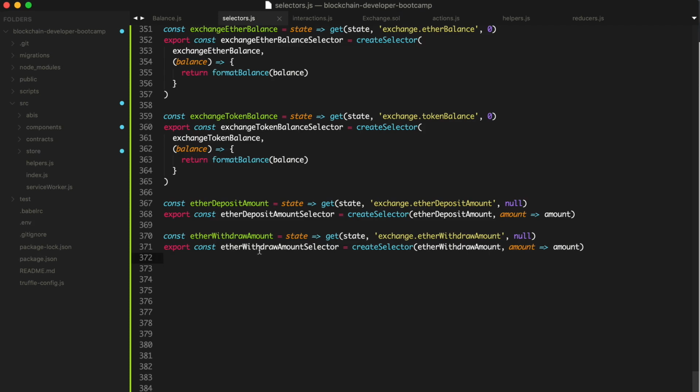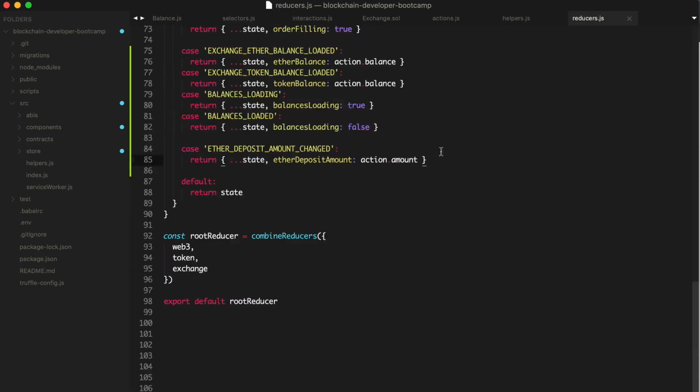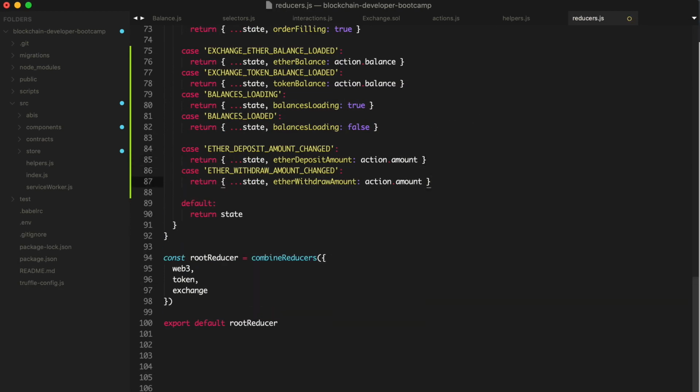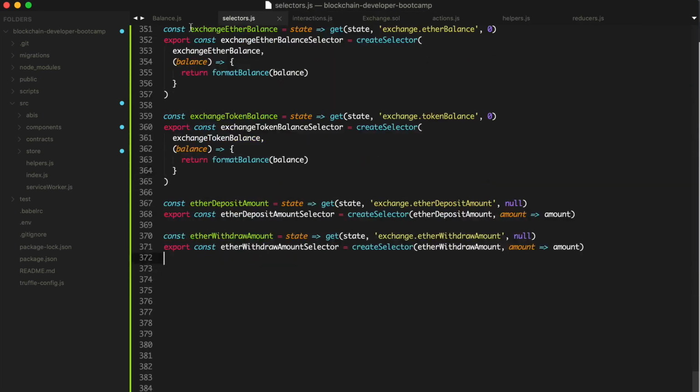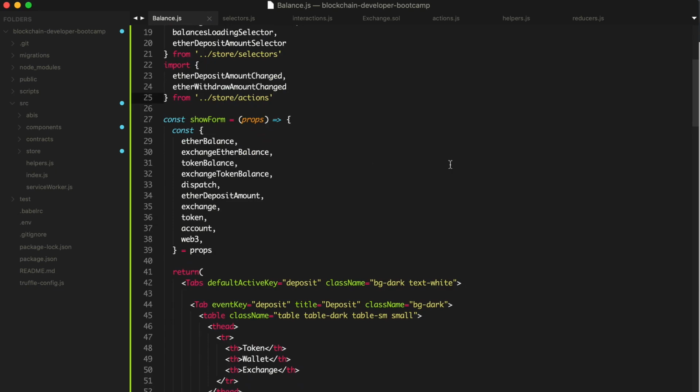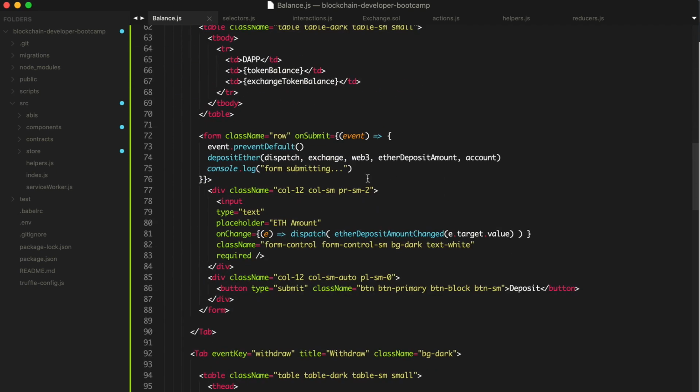So now what we want to do is handle that in the Redux state. Down here in Ether deposit amount changed, we're just going to say Ether withdrawal amount changed. All right. So let's see where we're at. Let's go back to our component. All right. And I think we got most of what we need.